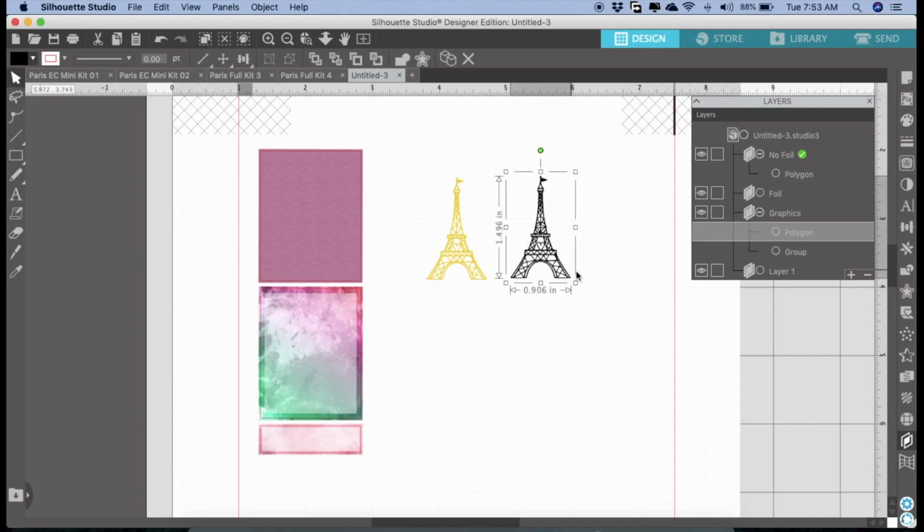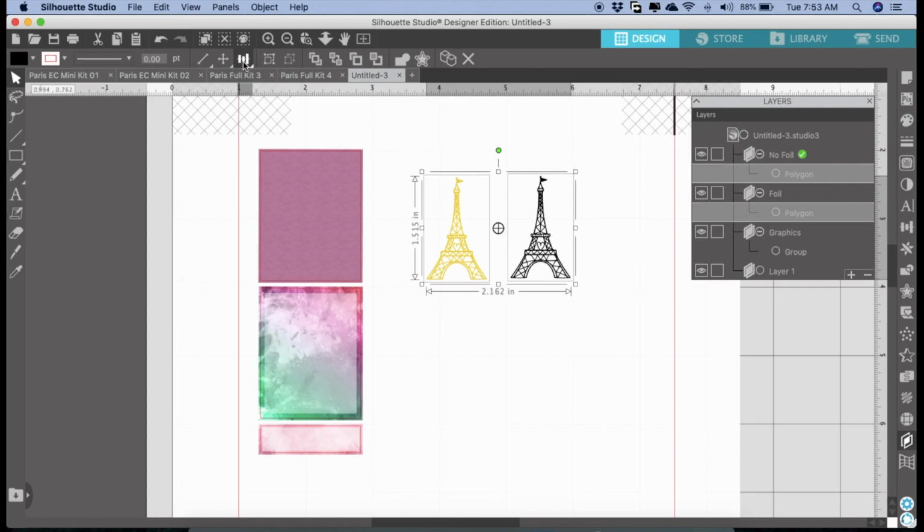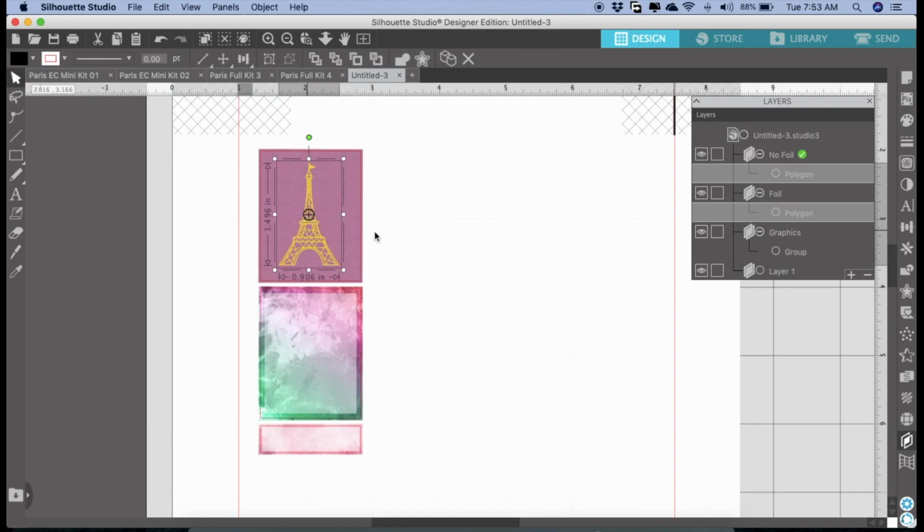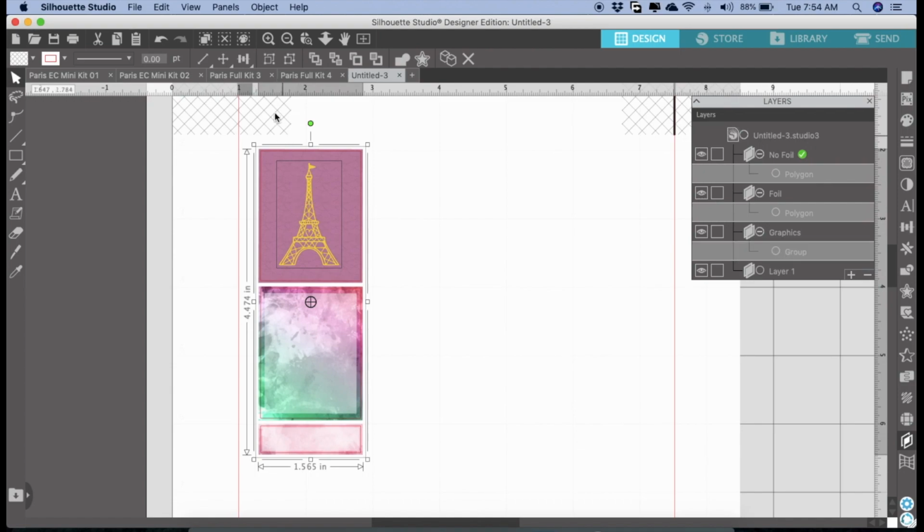So same thing, here is the black guy, and he's in graphics, and I'm going to move him to foil. So we're going to merge these two together, and then I'm going to put it on to my sticker that I want to have foil.